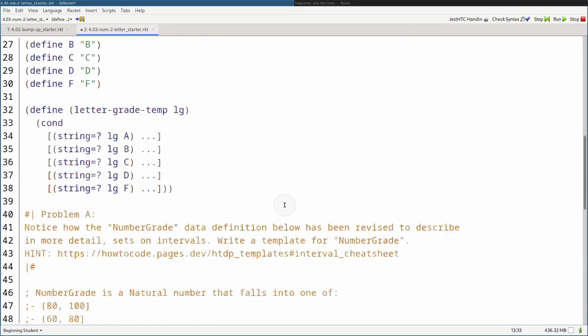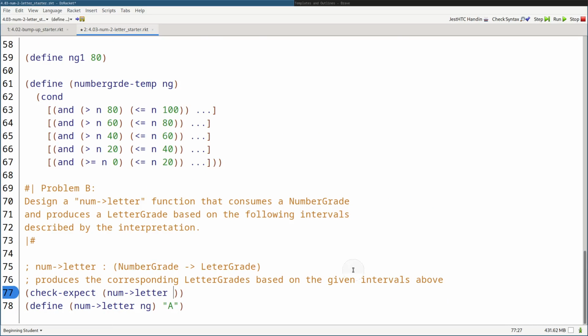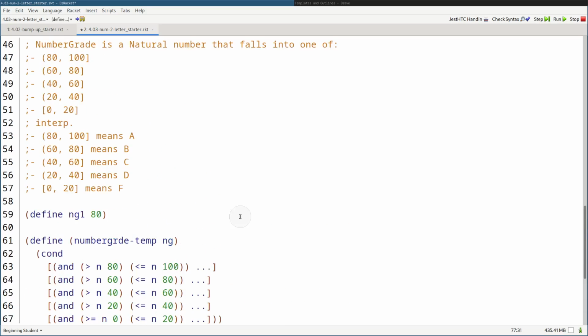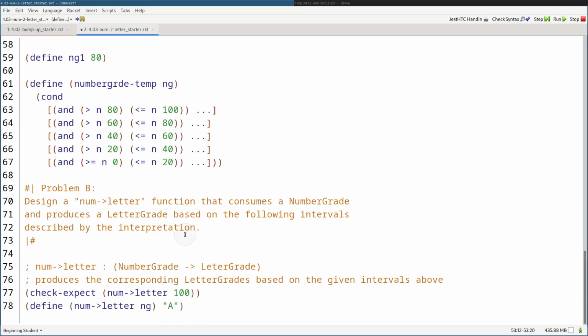Next are the examples. So check-expect num arrow letter. Let's say what happens if we're given 100, right? Well, as we can see in the interval chart right over here, if we're including 100, then we're going to get A. So we should get string A, right? The letter grade A. And I also noticed I spelled this wrong, so we just fix that.